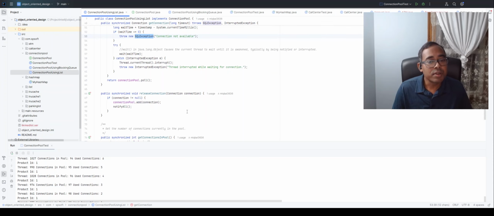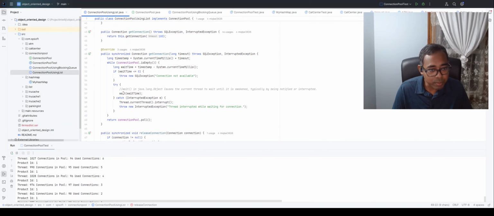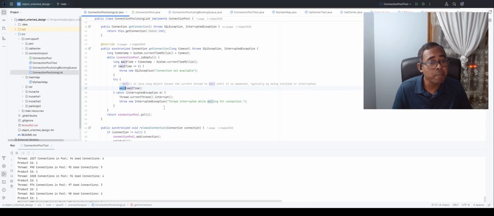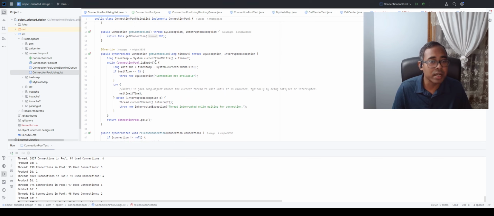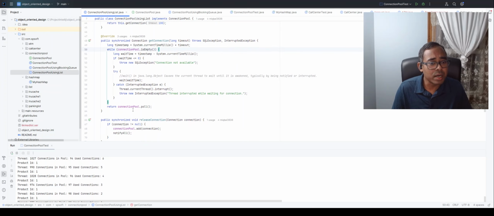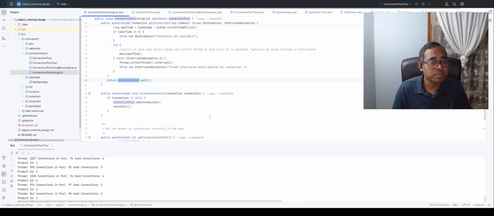And release connection. What is release connection? We check if the connection is not null, and if it is not null, we do connectionPool.add(connection). We add the connection back to the pool and notify all the waiting threads. So there could be 5 threads, 10 threads, or more threads waiting for a connection. And once we release the connection, we will call notifyAll. So all the threads will try to get the connection, but if only one connection is released, only one thread will be able to get it, and the other threads will be in waiting state.